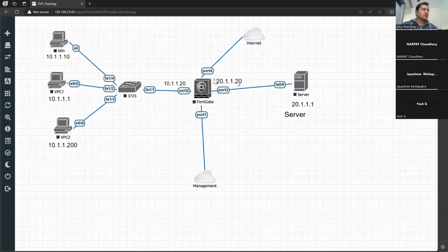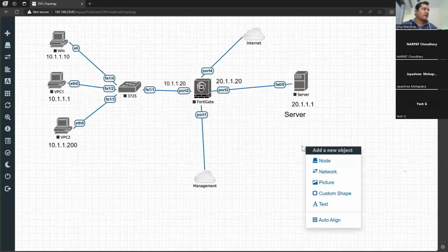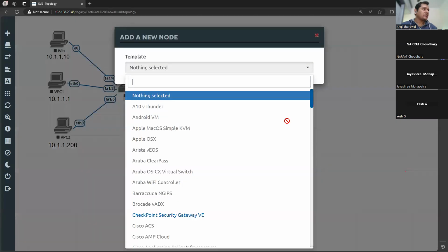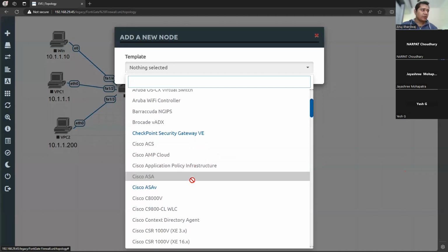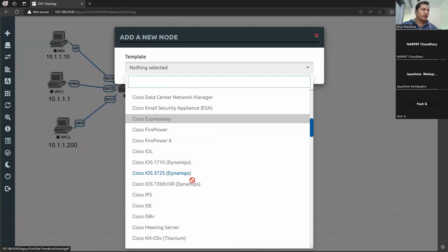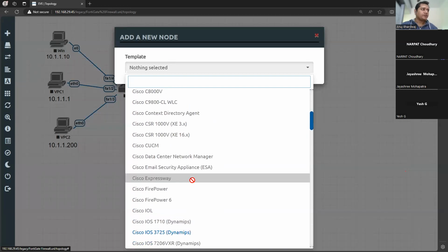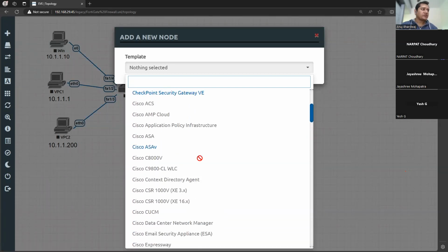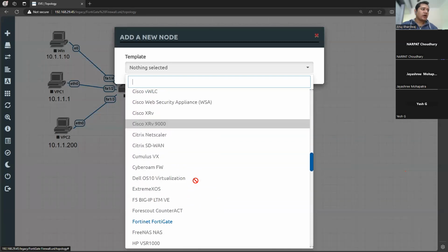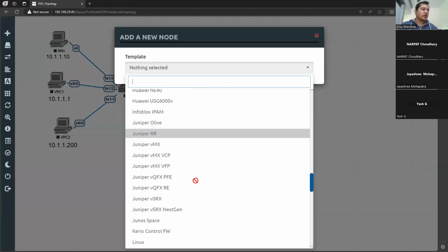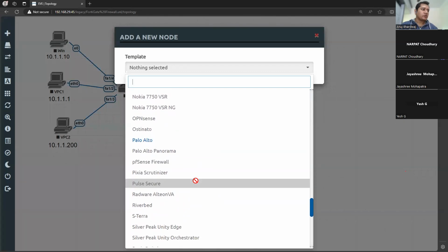Here you can add any of the devices or nodes. If you have gone through EVE-NG, that's fine. If you don't know, I'm telling you that you can add multiple firewalls, whatever images you have. For example, I have an image for Cisco ASA, which is highlighted in blue, and an image for Checkpoint firewall, right? Whatever you have will be shown here. Whatever you don't have may not be visible.